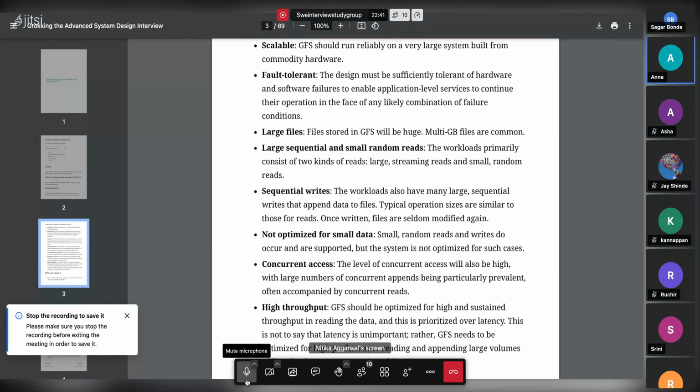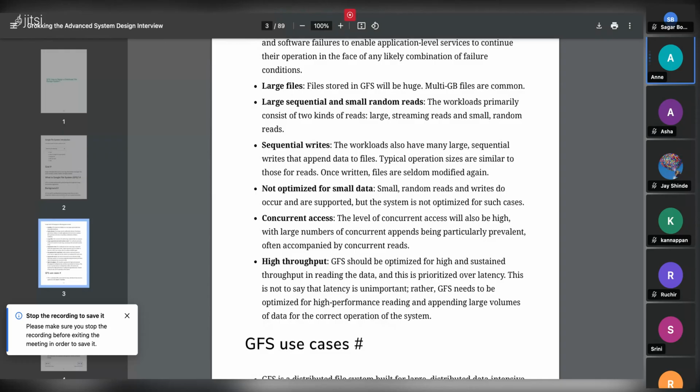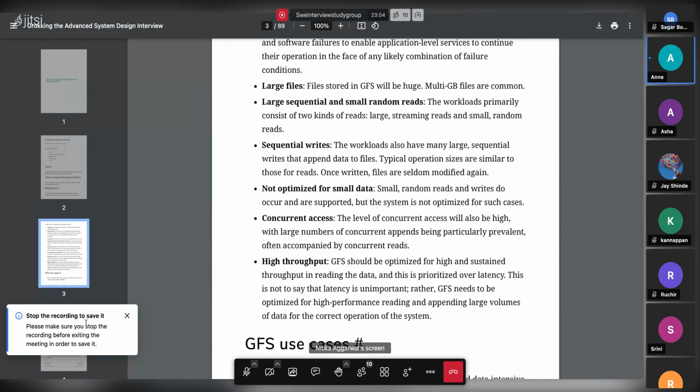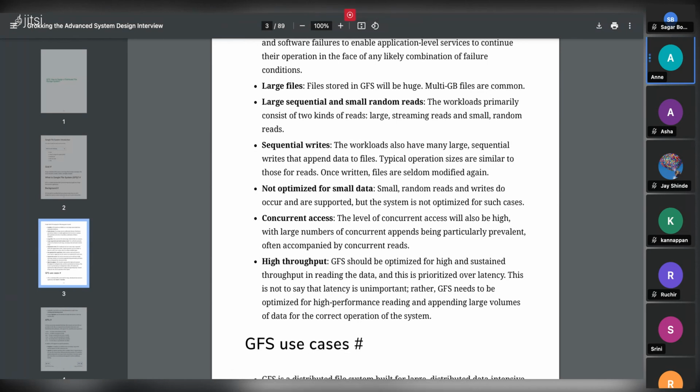Continue. Yeah. So large files stored in GFS will be huge. Large sequential and small random reads. Workloads primarily consist of two kinds of reads: large streaming reads and small random reads. Sequential writes. The workloads also have many large sequential writes that append data to files. Typical operation sizes are similar to those for reads. Once written, files are seldom modified again.